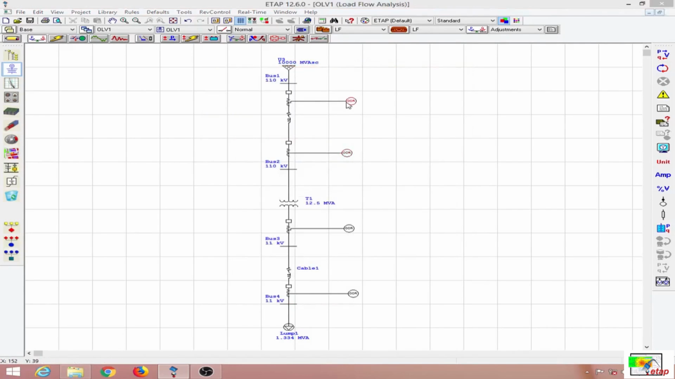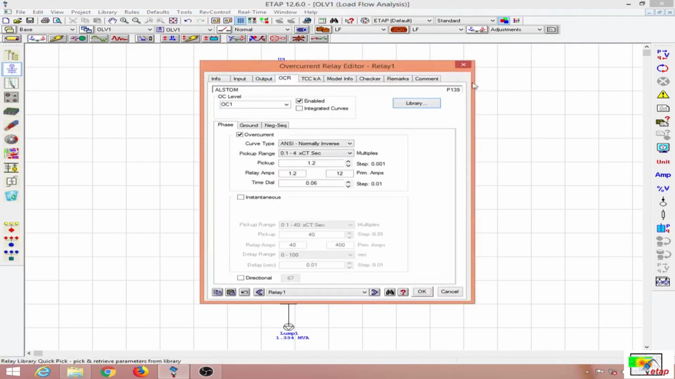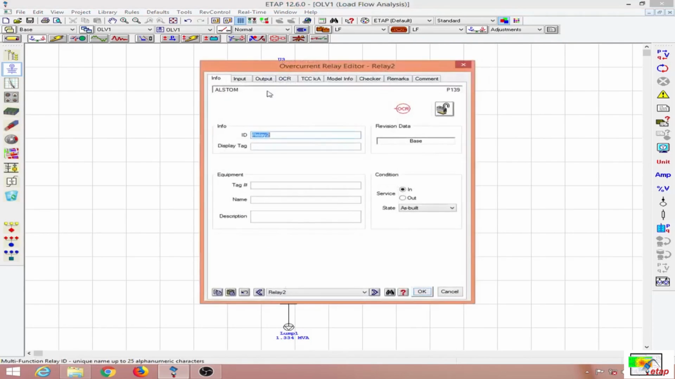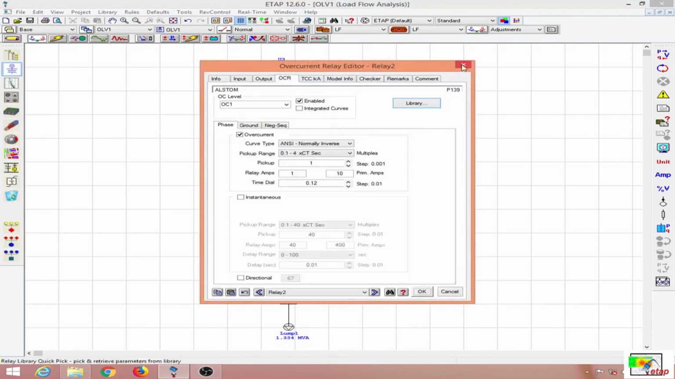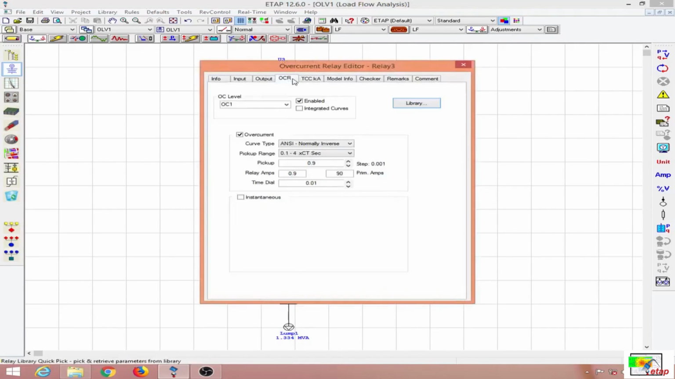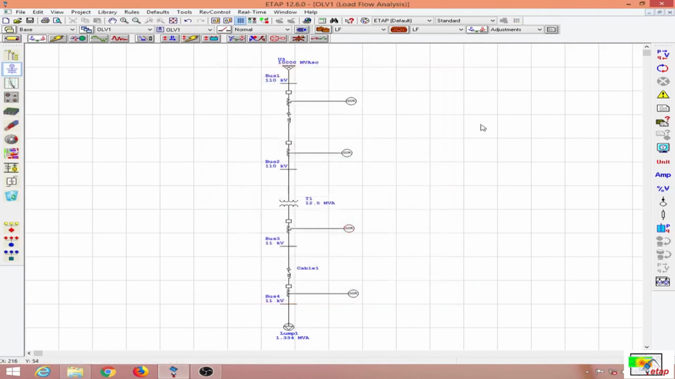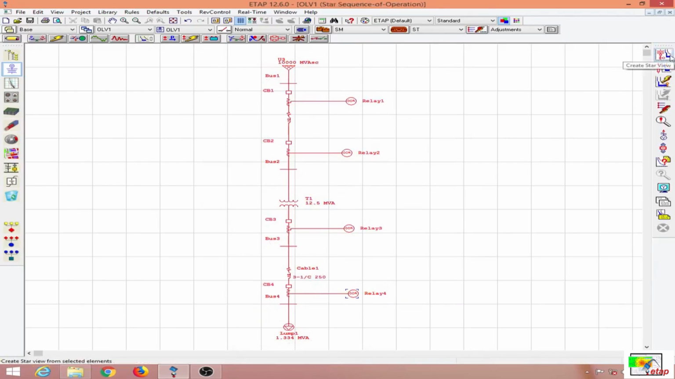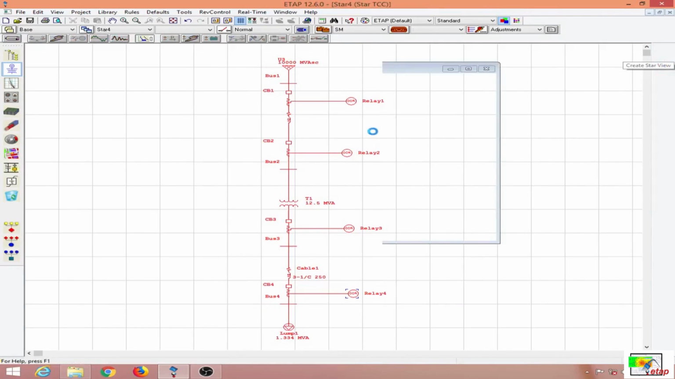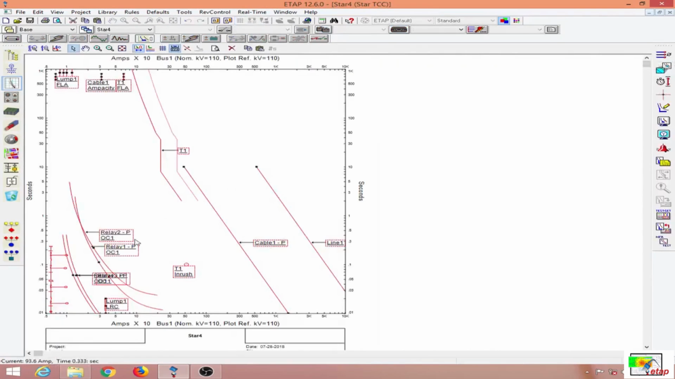I'm going to check that everything is in the normal inverse. I have to make sure everything is in the normal inverse. Okay, and now let me select my entire single line diagram, and I'm going to create a star view from this. So you can see the entire TCC curve for the entire single line diagram. I have the relays and everything over here.